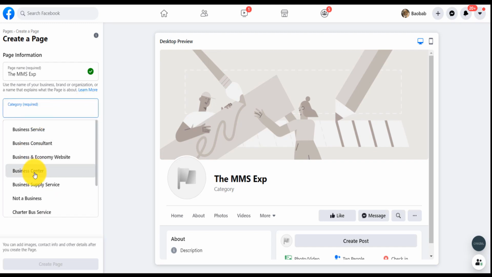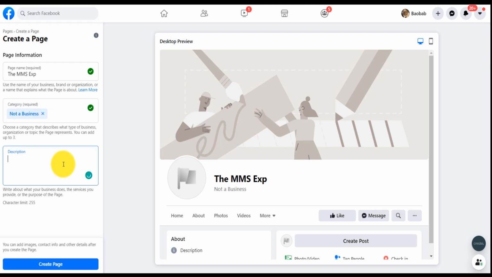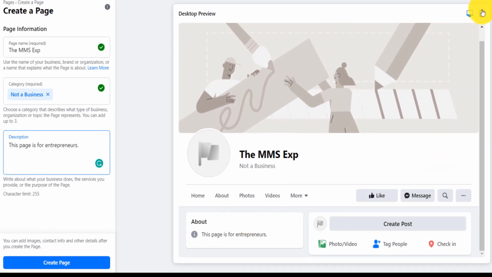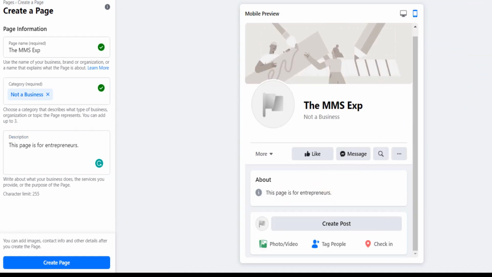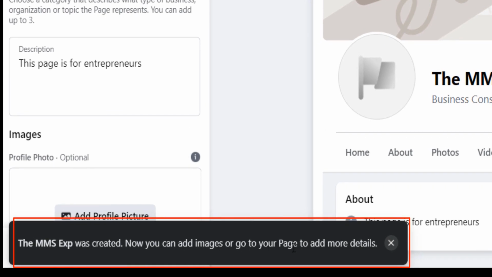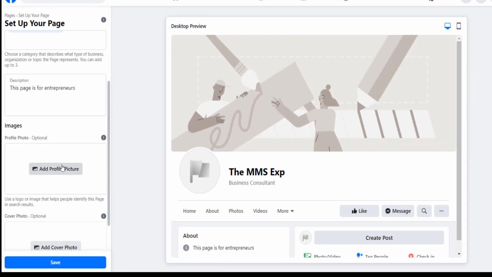Now, if you're not a business, you can click on not a business, and then you type what the page is about. Again, write about what your business does, the services and everything. This page is for, I don't know, tigers lovers or entrepreneurs, blah blah blah. And then this is the desktop preview, and then this is how it will be on mobile. Now there is a difference, and then you click on create page. Page is now created. You can now add images or go to your page and add more details. Right after, it allows you to add a profile picture and a cover photo.